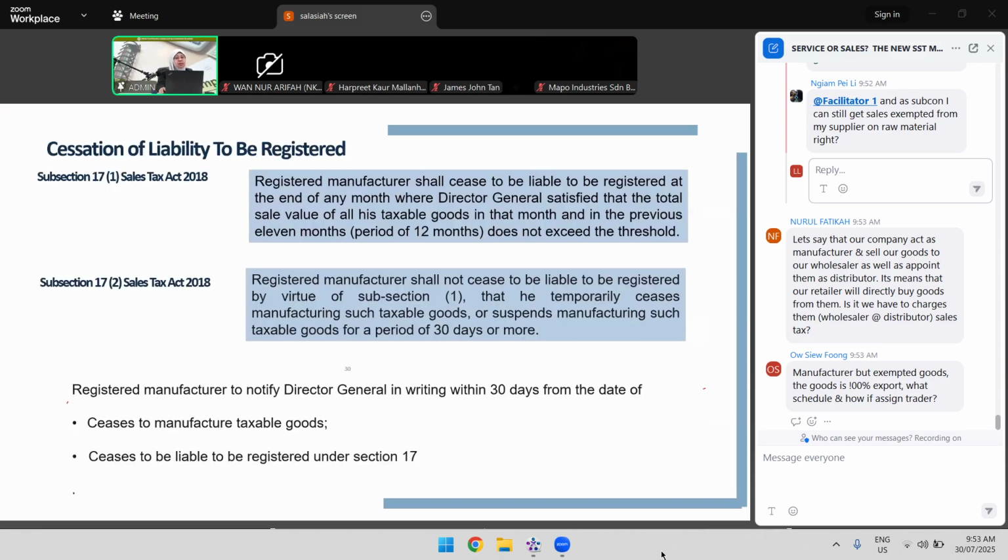Okay, cessation of liability to be registered. I don't want to explain more on this because definitely as Customs we don't want to see you come and apply for a cessation of liability to be registered. We want you to be in the system, to be our taxpayer, if you are a registered manufacturer, where you can enjoy exemption. This is the listing that we want to see.